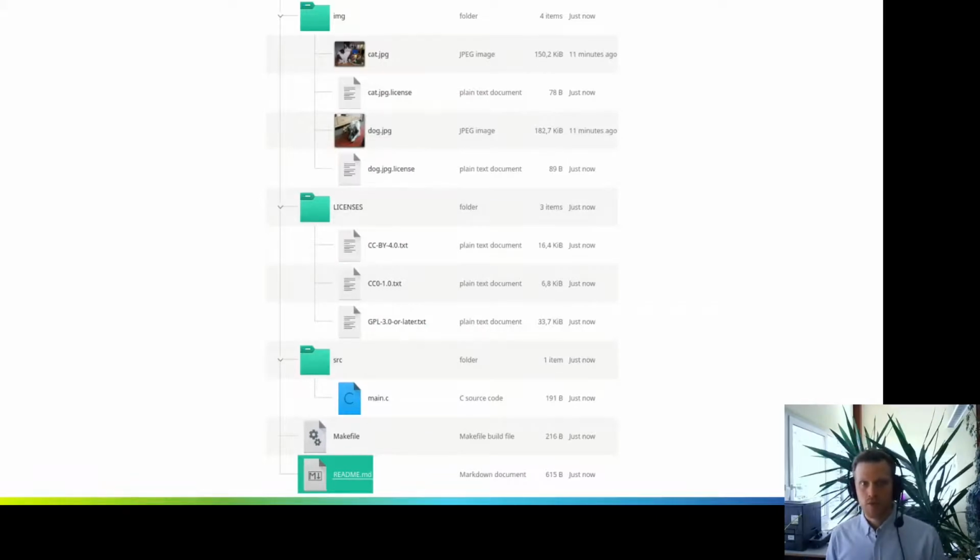And the example we've seen in the first place may look like this. So we have for the cat and the dog JPEG files, a .license file. We have a number of license texts inside of there. And well, the other files inside of there have the information about their copyright and license directly attached inside of the file as a comment.